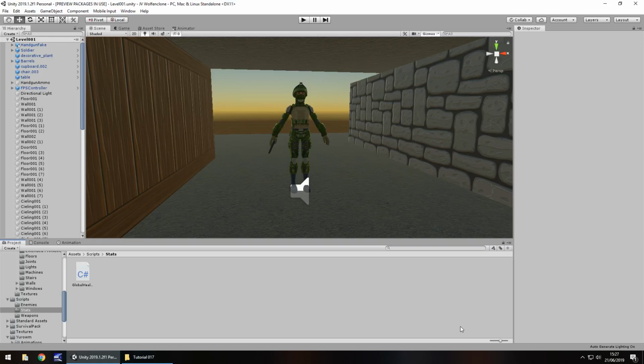Hello there, I'm Jimmy Vegas and this is how to create a Wolfenstein 3D FPS clone in Unity, and welcome to episode 17. In this tutorial, we are going to allow our enemy to actually hurt us, so we're going to take some damage and that's going to affect our on-screen UI as well.